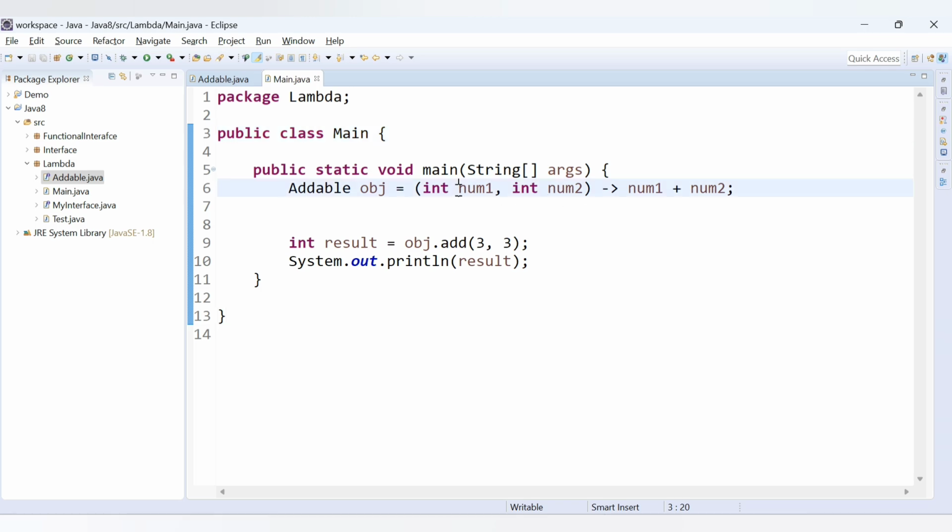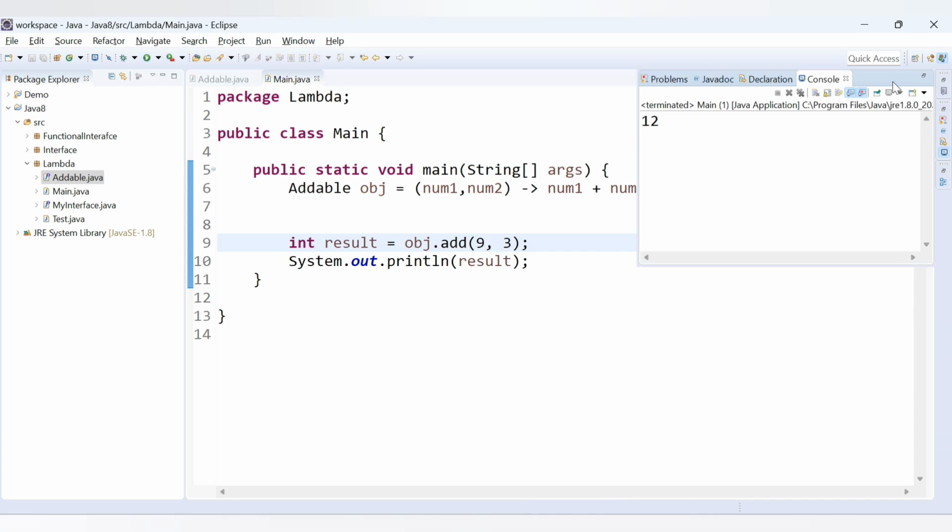Another thing we can do, we can remove this int also. No need to provide the data type. You can just say num1 comma num2 and num1 plus num2. Still we will get the correct result. So if I say a 9 and 3 and run this code, see we are getting here 12.